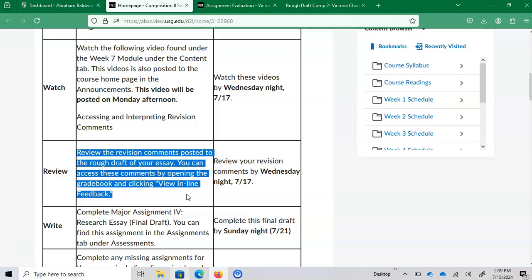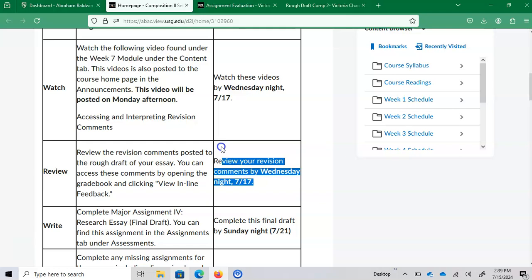So these are going to be called marginal comments. I want you to look at these revision comments by Wednesday, and I'm going to show you how to access them and how to go over them, do what you need to do for those. You'll get all of your comments by Tuesday night. I've got a few more to grade. I've graded most of them already, though, by Monday afternoon.